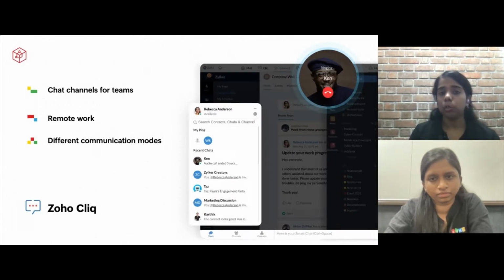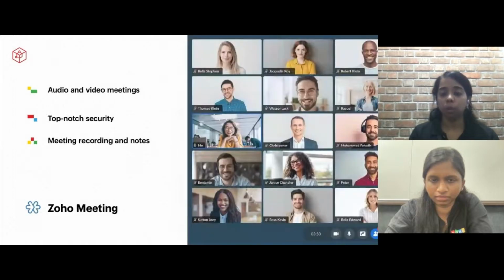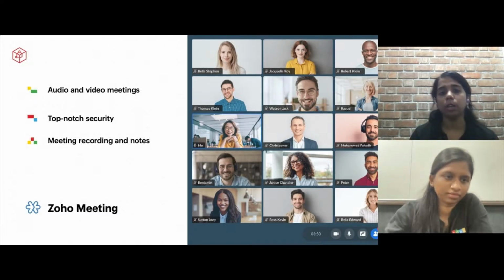And then we have our virtual meeting tool. We call it as Zoho Meeting. So this is for real-time audio and video conferencing. Comes with chat, note-taking, and other nice features like changing your layouts, your backgrounds, etc. And of course, all this with top-notch security and even advanced control options for the administrator who is running the meeting. And it also comes with a recording option so that you can record and refer to later.